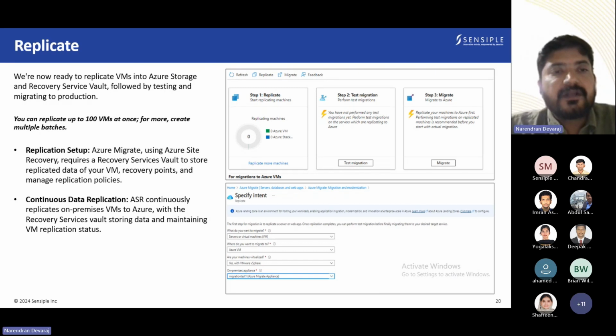So Azure Migrate uses Azure Site Recovery, and requires a Site Recovery Vault to store the replicated data of your VM, which uses recovery points and manages the replication policies. Continuous data replication: ASR will take care of your continuous replication, which is the delta replication that will happen through ASR.